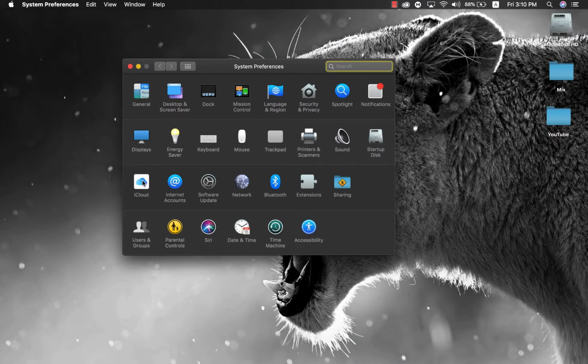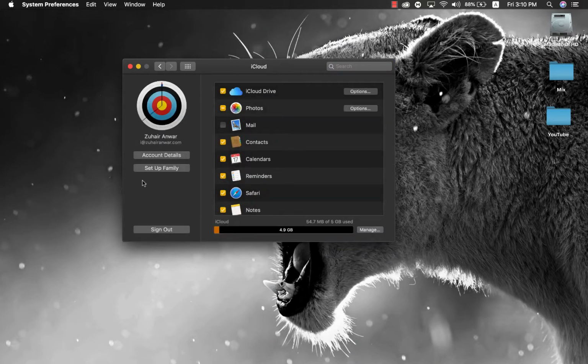Double click on it, it opens iCloud. Here you can see your Apple ID with which you signed into this MacBook Pro. And then click on the sign out button and that will unlink your Apple ID from this device.